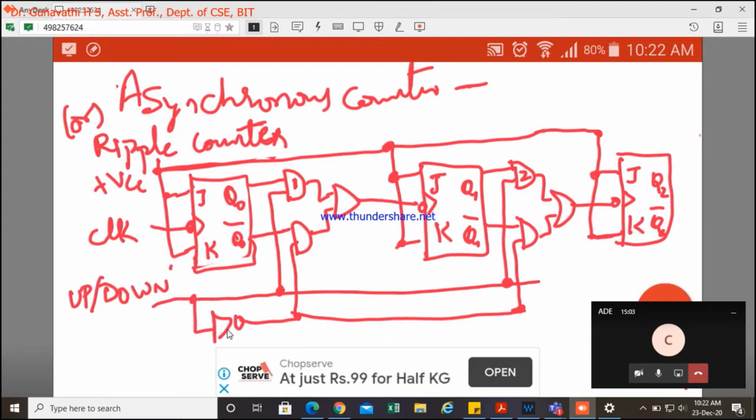At the same time, when this was 1, this was 0, so the AND gates below are disabled. When this up down bit is 0, the first AND gates 1 and 2 will be disabled. Because of the inverter, I get this high, so AND gates 3 and 4 will be enabled, so I can get the complementary output of the flip-flop as a clock for the next stage. So it will work like a down counter. This is how I can make it an up down counter.